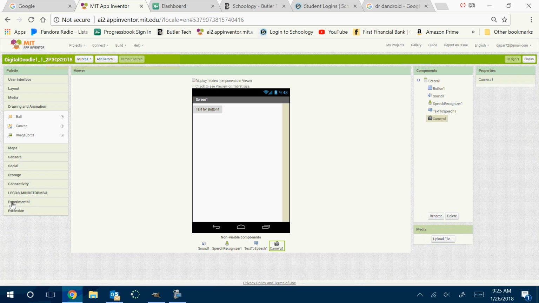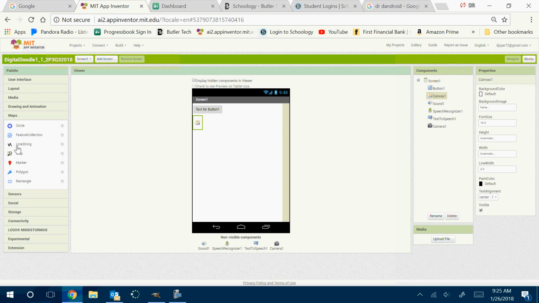All right. Drawing and animation. Do we need a canvas today? Yes, we need a canvas. Let's put a canvas on the screen. Image sprite, maps. By the way, maps are brand new. They were not here in December. As soon as we got back from the holiday break, just January 2 or 3, they were there. So these are brand new, okay, to MIT.